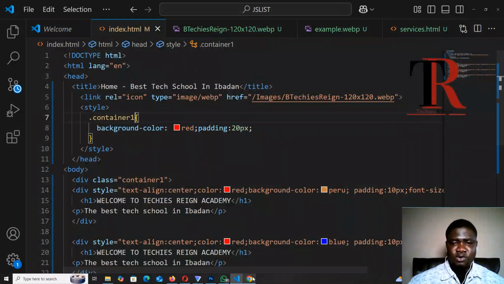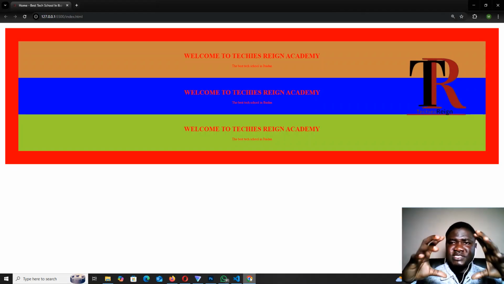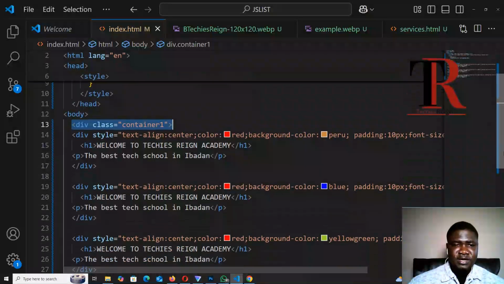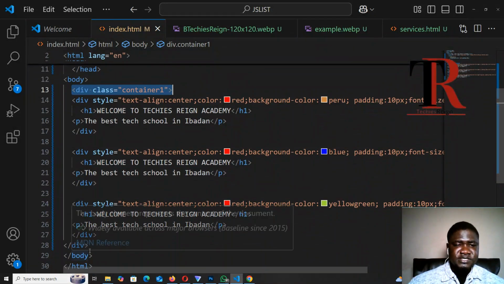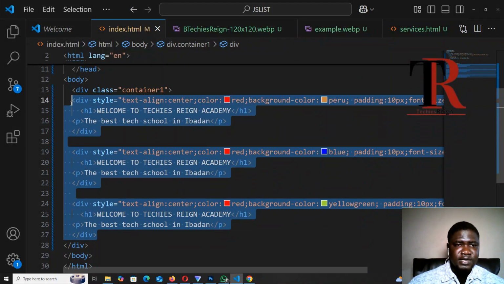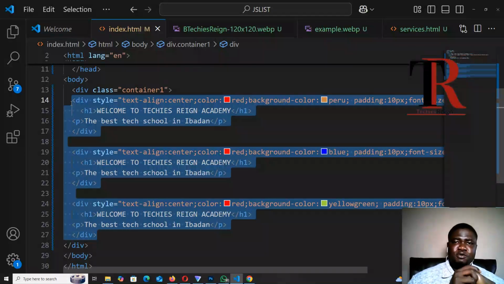So we save it, and we still have the same thing on our browser. So we brought those 3 divs inside the container. That's why you notice here that this div class that was opened here was closed after all those div elements. So they find themselves in between the div class container 1 and the closing div before the closing of the body. Okay, good.